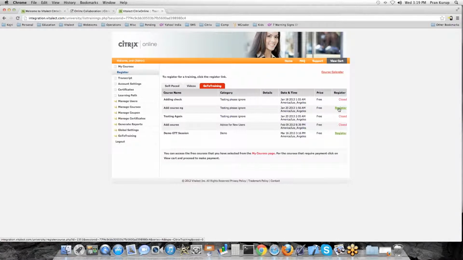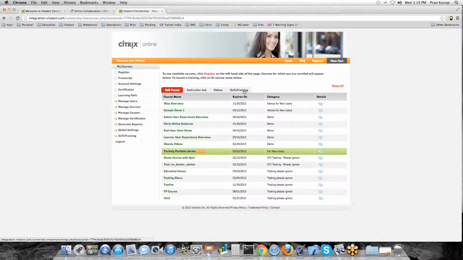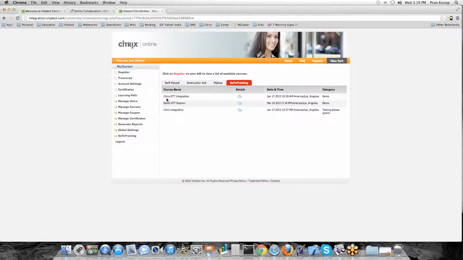And let me just do that with this course right here that we just created. It says proceed to my courses. And now if you go to Go2Training, you'll see that the course that I signed up for has been added to my Go2Training tab. And I would have received an email from Go2Training with instructions on how to join the session and when to join the session. In addition, once the session has started, you'll see a link that appears over here, which is a join link.